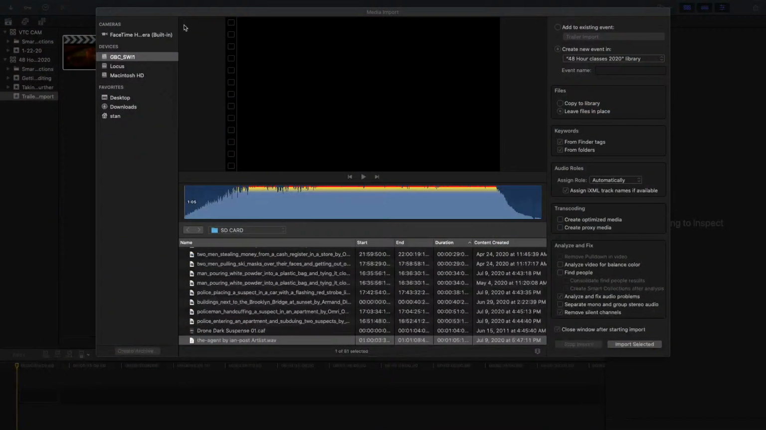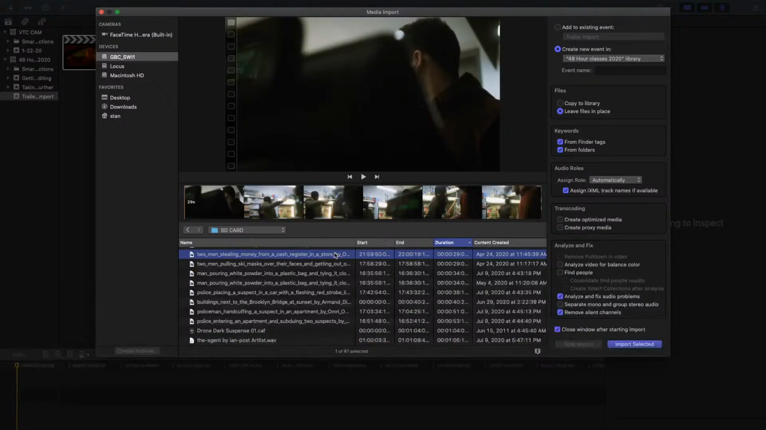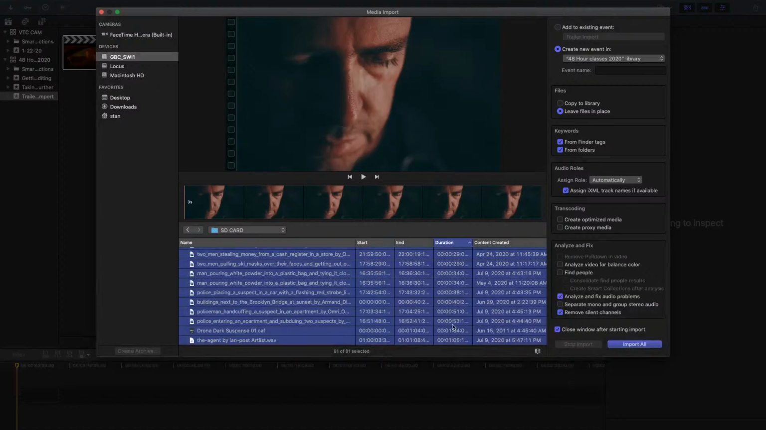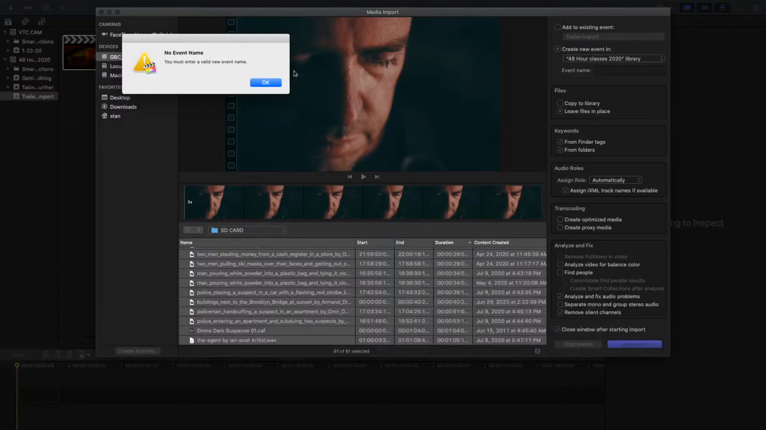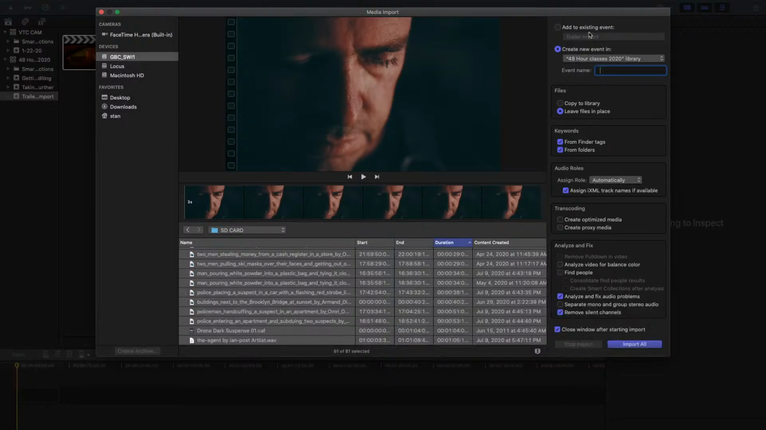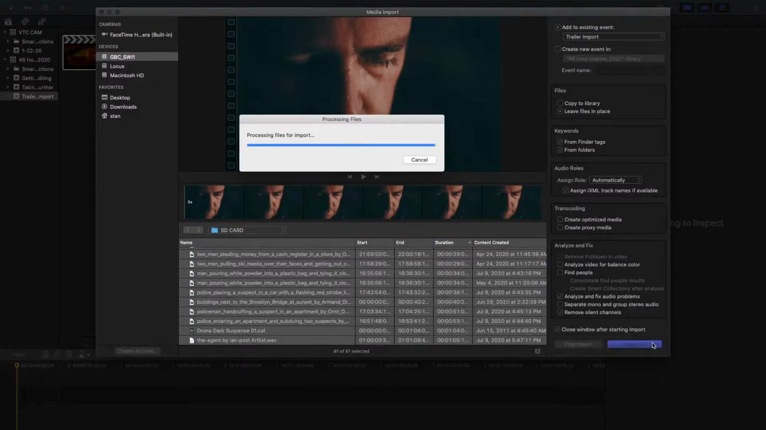So what does that end up looking like? If we leave the files in place, what that means is it's going to leave it on the SD card or wherever you got it from. Let's take a look and see what happens. So I'm going to take all of these clips and I'm going to import it. We're going to skip through all this right now. We don't care about this. And I'm going to close the window after importing. And it says, okay, I said add a valid name. We're just going to put in that trailer import all of it.